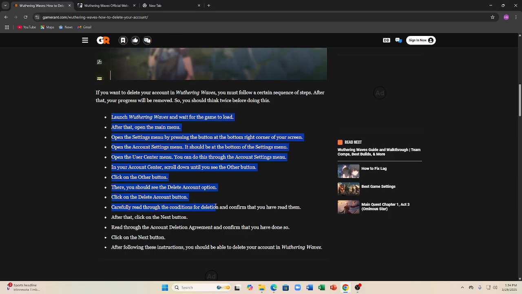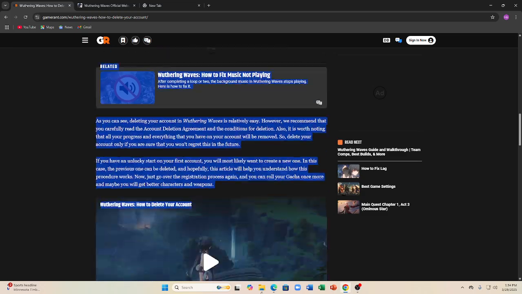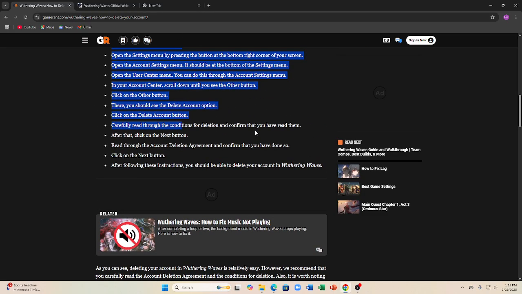Read through the conditions for deletion and confirm that you have read them. After that, click on the next button, read through the account deletion agreement and confirm you have done so. Click on the next button. After following these instructions, you should be able to delete your account in Wuthering Waves.